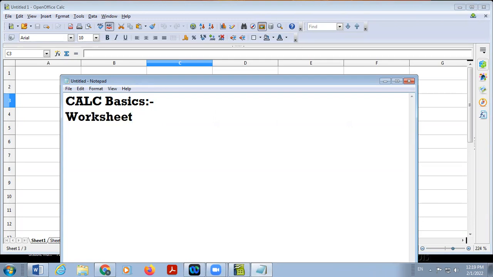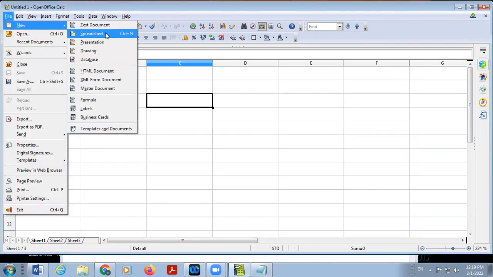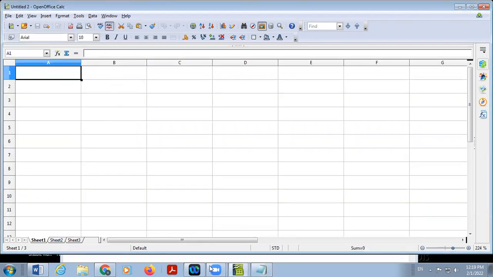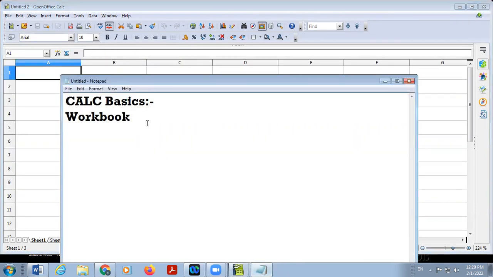So beta, the file which we create in any spreadsheet software is called workbook. Aapke paas jab bhi aap click on file and click on new, theek hai, then spreadsheet, it means you are going to create a workbook. And in every workbook there are number of worksheets. So worksheets are just like pages of a book.